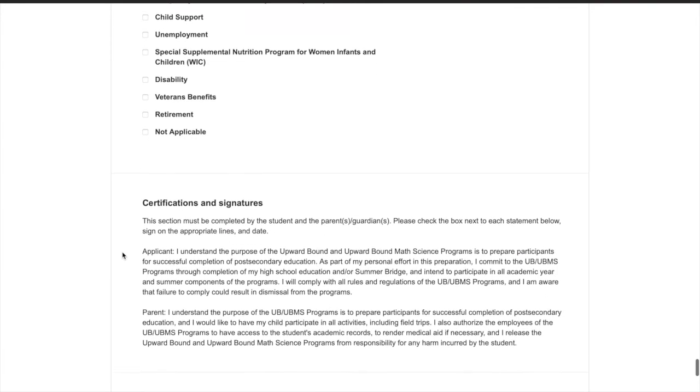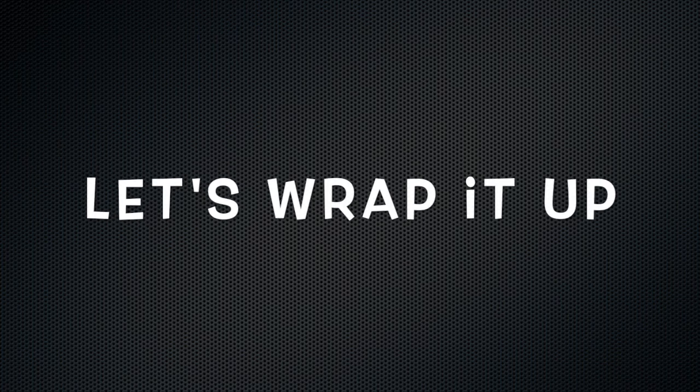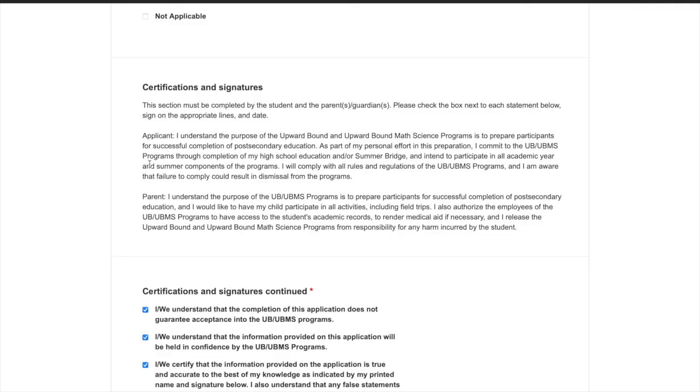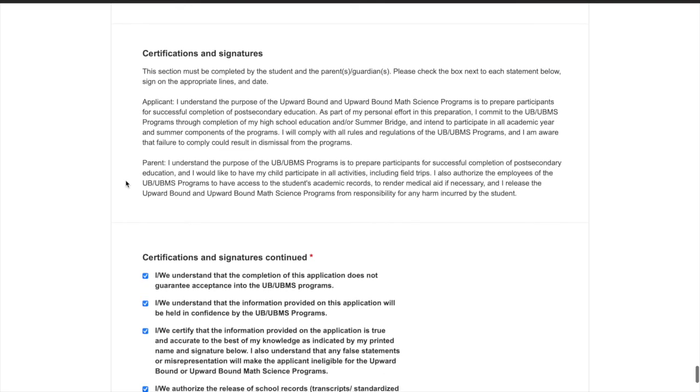Hey, congratulations! You've made it to the end of the application. Just a couple more things and we're done. During this last part, the student and parent or guardian will be needed. What this area means is that you're both going to certify that you understand the commitment that Upward Bound is. Finalizing this application confirms to us that you are ready to prepare for a post-secondary education and that you will participate in activities including academic preparation, field trips, and summer academy, all while following Upward Bound rules and regulations.